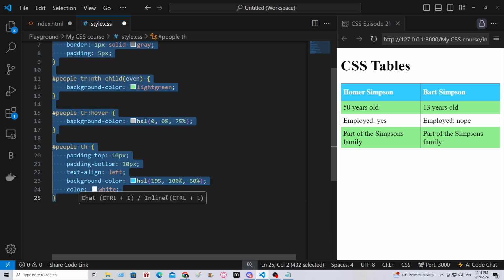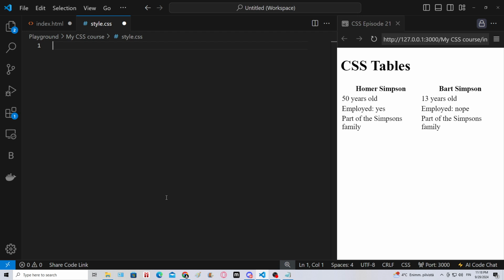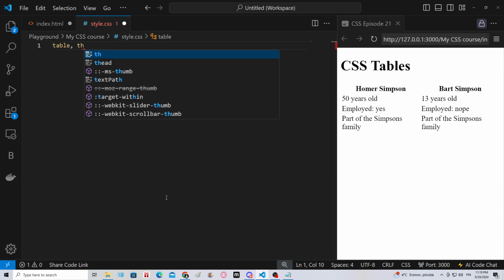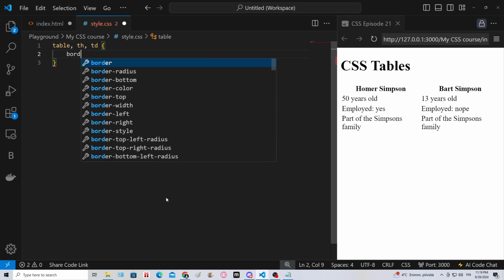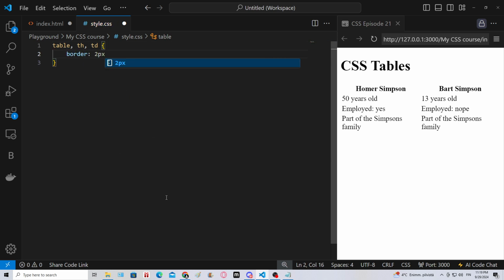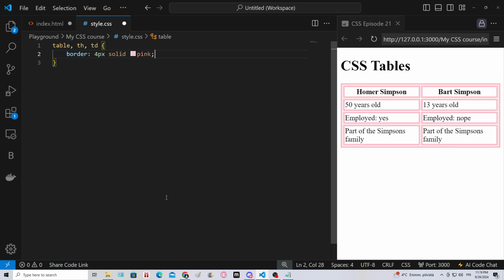Okay, I'm gonna get rid of this code. And then I'm gonna talk about the table borders. So we can specify the table borders with the border property. So we gotta select the table headers, and table data tags. And let's make the border 4 pixels solid pink. Alright, now we got those double borders.